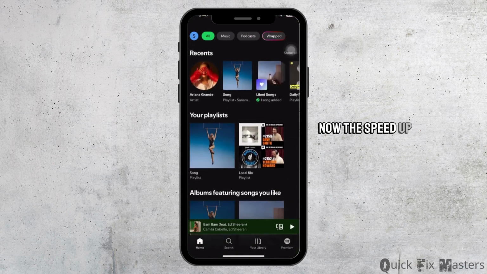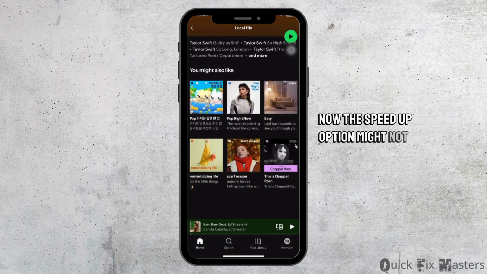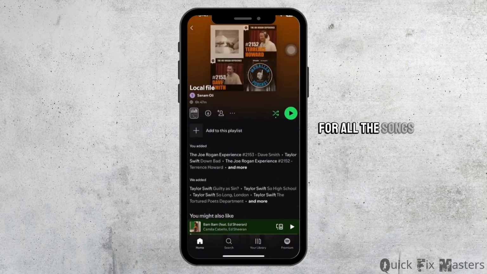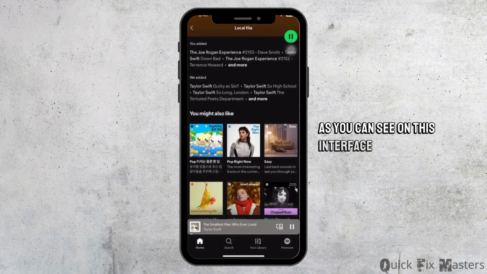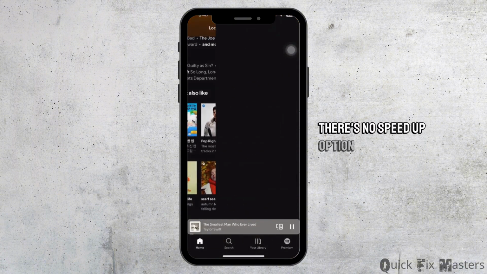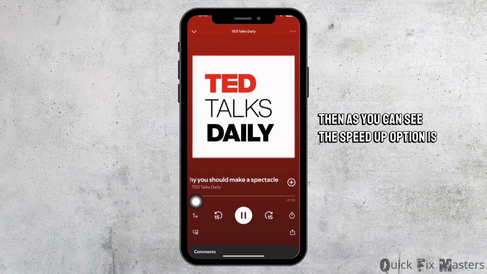Now the speed up option might not be available for all the songs. However, it is available for most of the songs. As you can see on this interface, there is no speed up option. However, if I open this song, then as you can see, the speed up option is available.